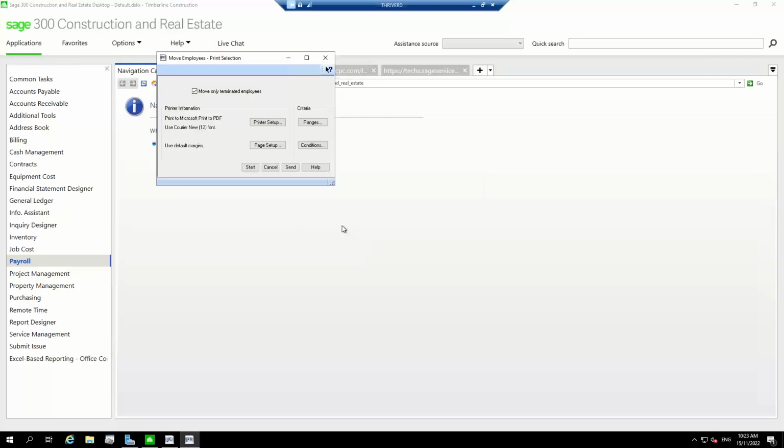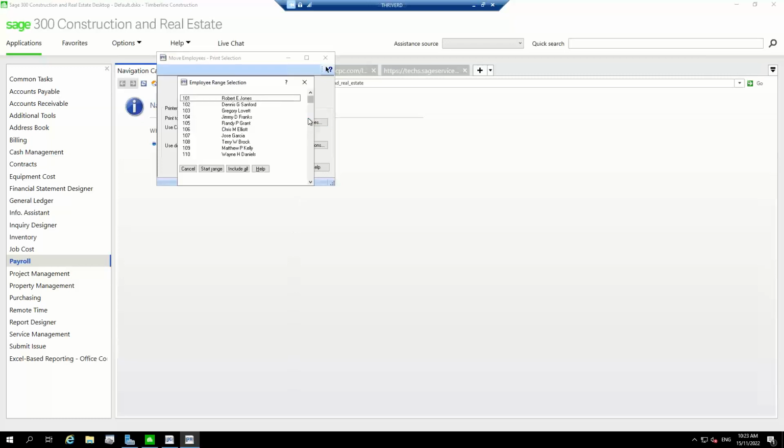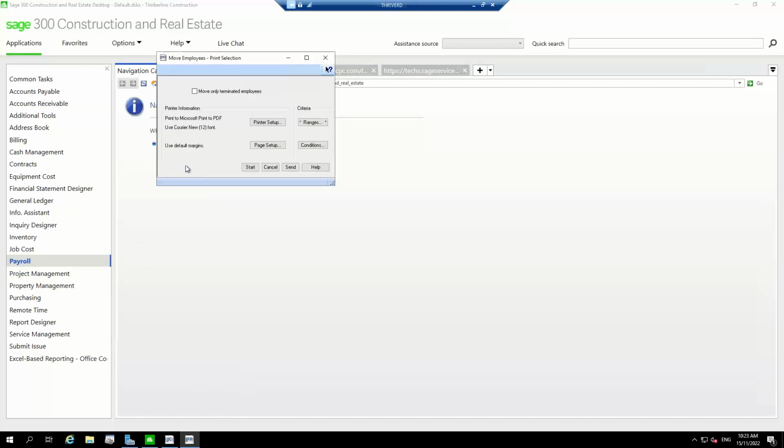You've already done your analysis. You've already made the decisions about what employees you want to move. I don't really care whether they're terminated or not because things aren't up to date. And I'm just going to move whatever employees you decided on. Again, you could use the dates. You could say termination date is less than or equal to whatever.